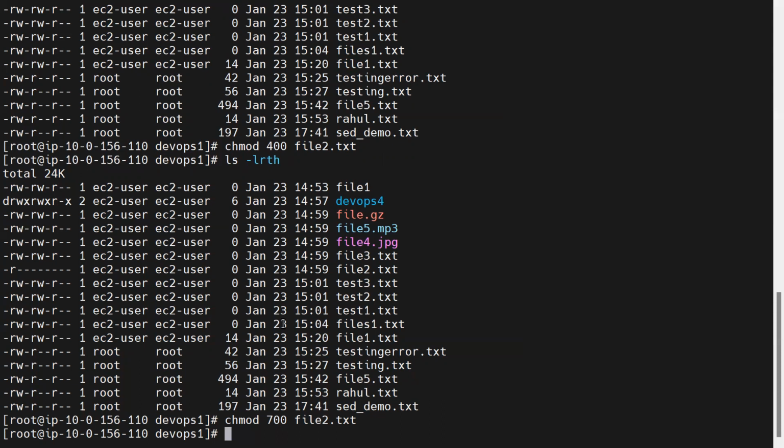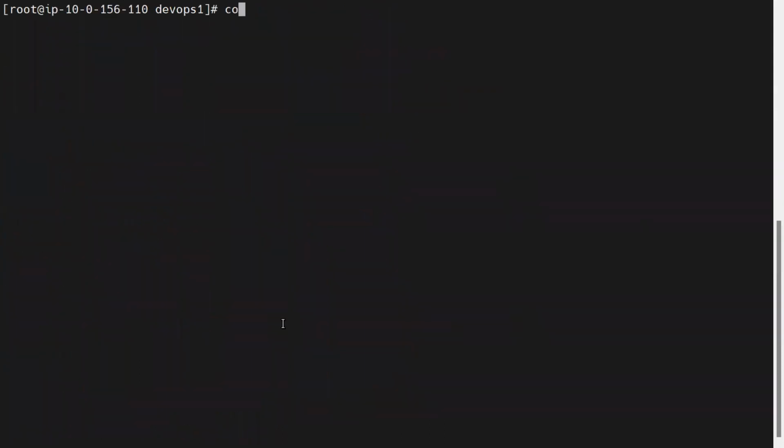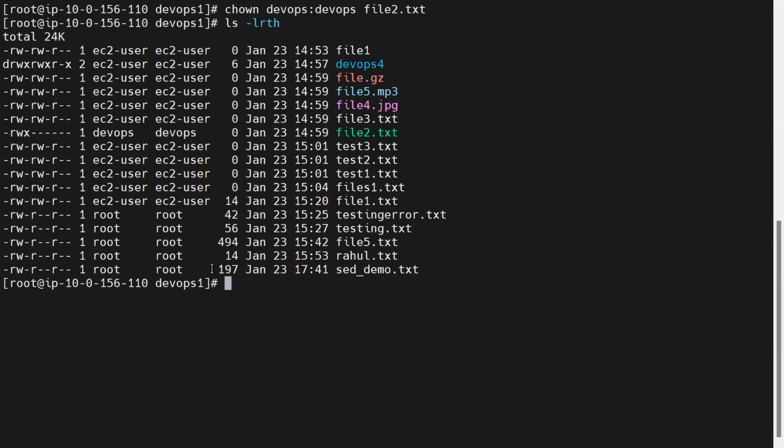Now if you want to change the owner of this file, in that case the command will be chown. Then you will have to give the new user and file name. Here you can see the user group is now changed for file.txt. So it is now only accessible, and this file is owned by the DevOps user only. So this is how you can have ownership on a particular file or directory in Linux.